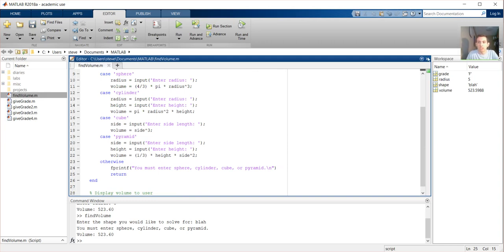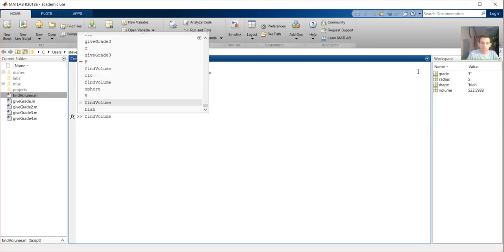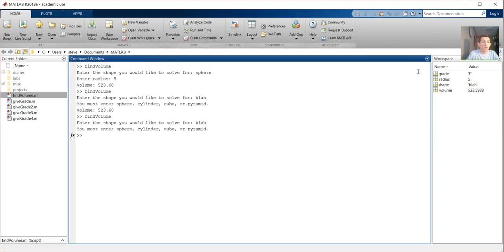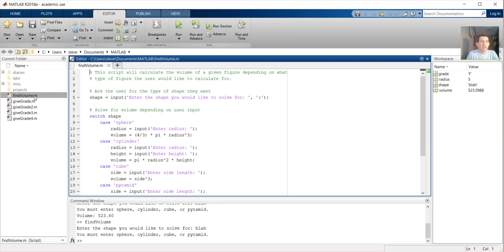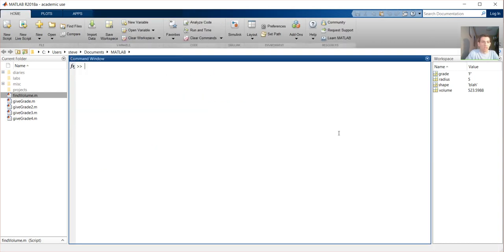So if we try doing this again, let's say I do the exact same thing. I say blah. Now it doesn't display a volume. It says you must enter sphere, cylinder, cube, or pyramid, but it doesn't display this volume because of the return keyword. Works very methodically. Now, one thing we can do to make this a little bit cooler, if you'll notice here, if I try find volume, it won't solve anything if I enter capital S for sphere because it's case sensitive, meaning it must all be lowercase in this case.